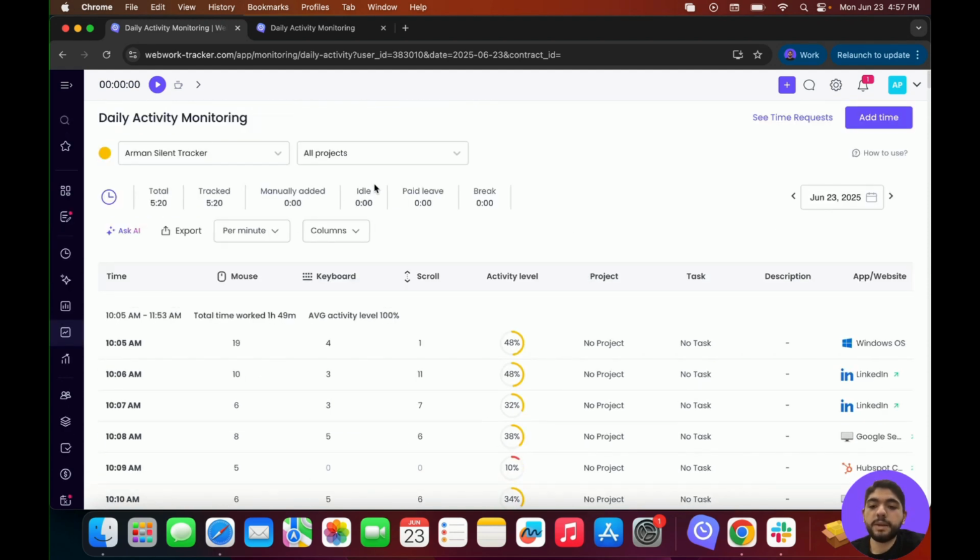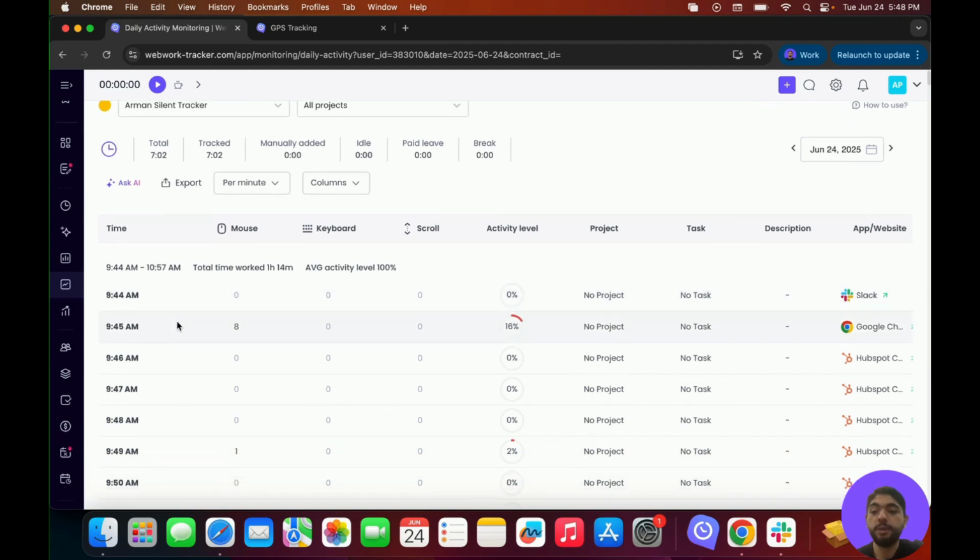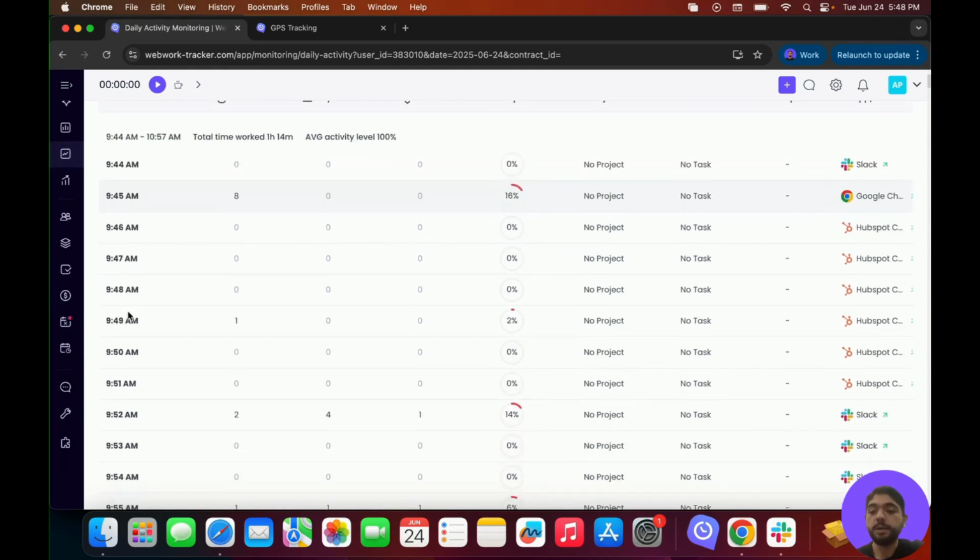Now there are different viewing methods as well. We have per minute, per duration, and per session. Firstly, we have per minute. This view shows activity data minute by minute, along with the session durations displayed at the top. So for example, here we can see that I worked from 9:44 a.m., then until 10:57 a.m., as well as the information of each minute I worked.